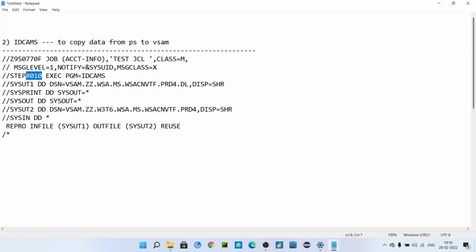And this is the step 10. You can name it anything. After that, the program is IDCAMS. Through IDCAMS we are going to copy that data. In CCUT1 you have to give the input, that is, from which PS you have to load the data. After that, in CCUT2 you have to give the VSAM name in which you have to load that data. Note that these two files should already be present. I mean this PS file should already be present having some data, and that is going to be copied to VSAM.